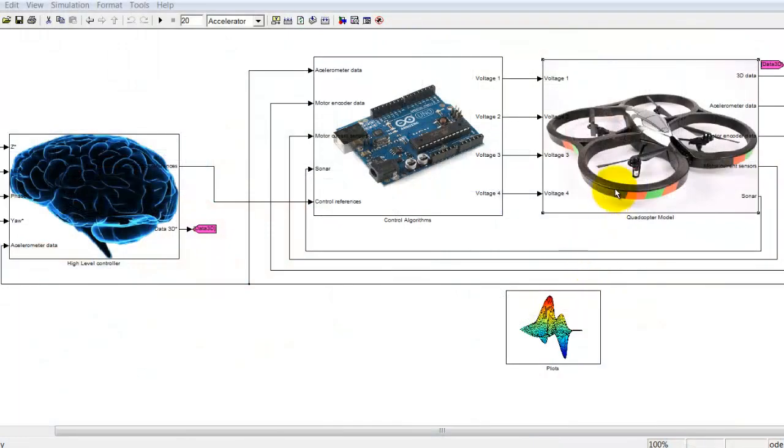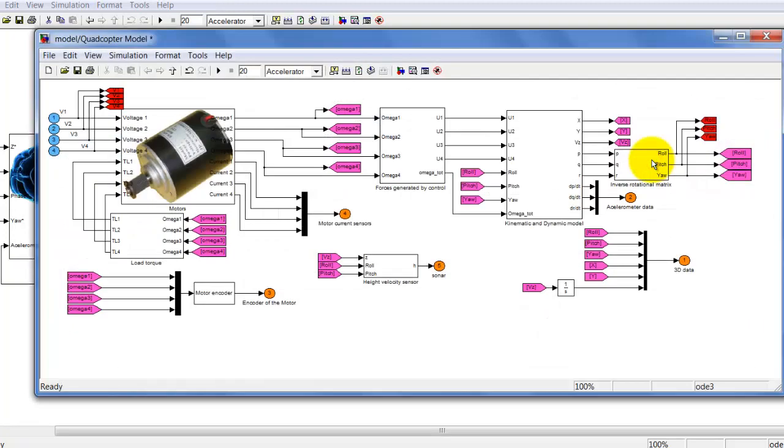So here we can see the Simulink model of the whole system. First the quadcopter model, then the control algorithms to control the model, then the high-level controller, and all the plots needed for the system. Let's see the quadcopter model. We have used some color notation for the variables. In magenta we can see the local variables of the system. Then in red the global variables that go into the plots, and in orange and in cyan the inputs and the outputs of the system.